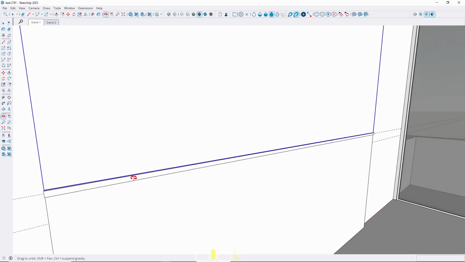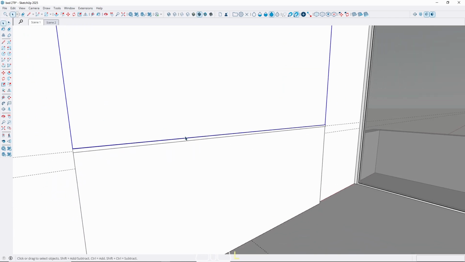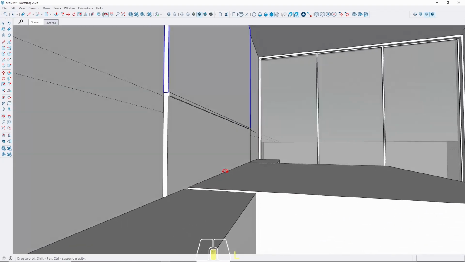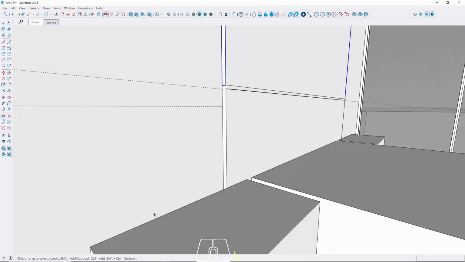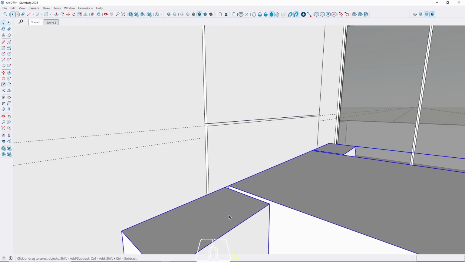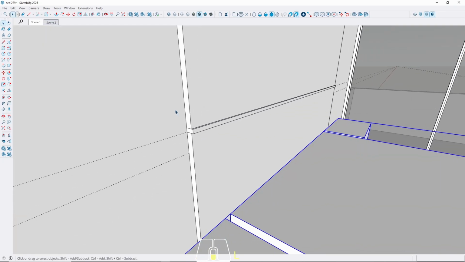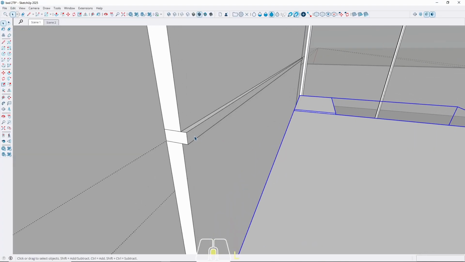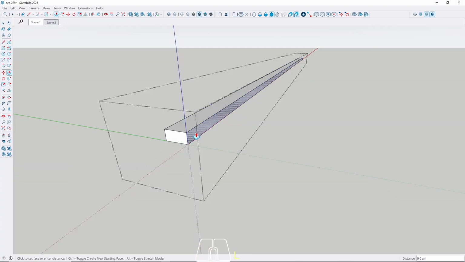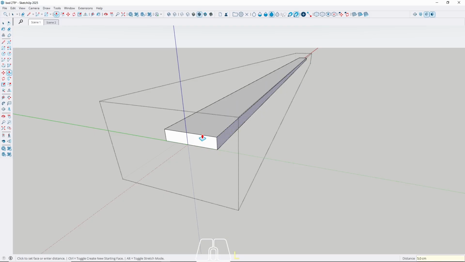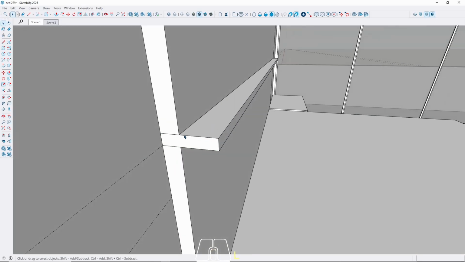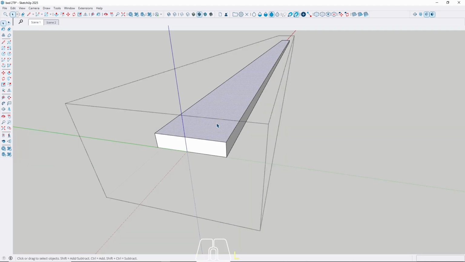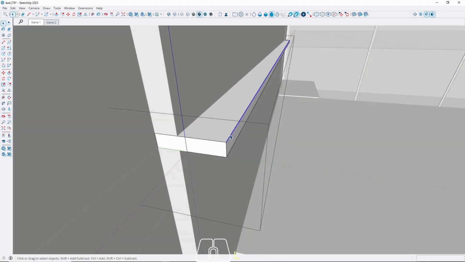I think we need to put, wait, hide all. Okay, we have this gap. I think we need to add more 5 centimeter. So we can put lamp here, or LED right here. It should look like this.